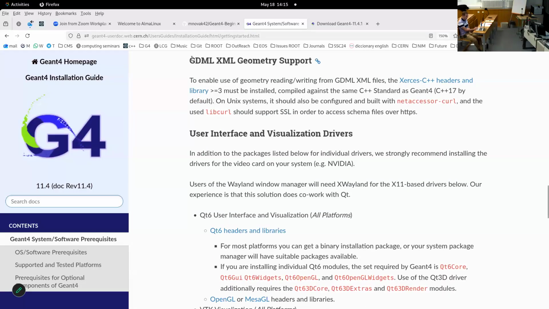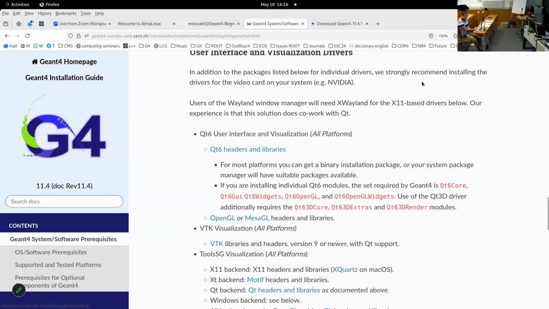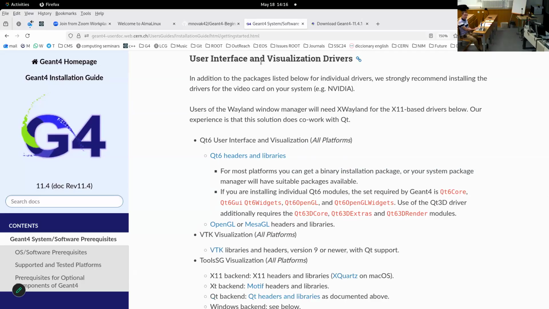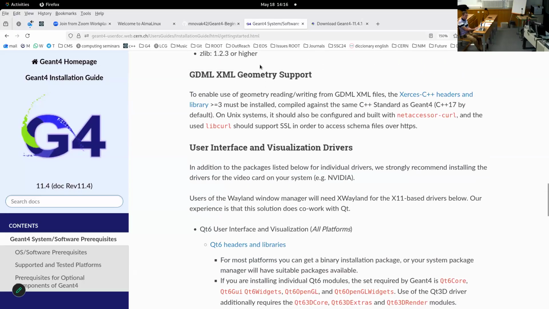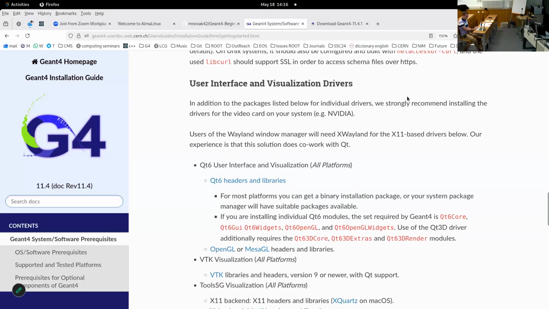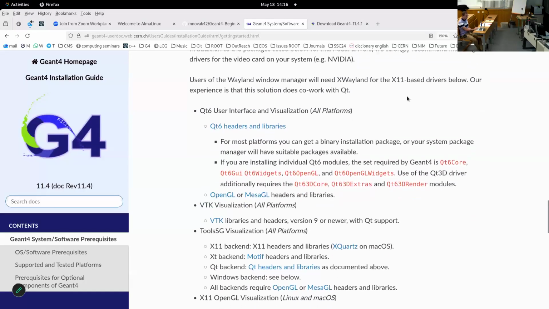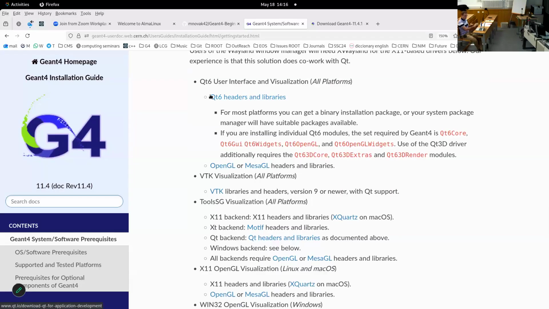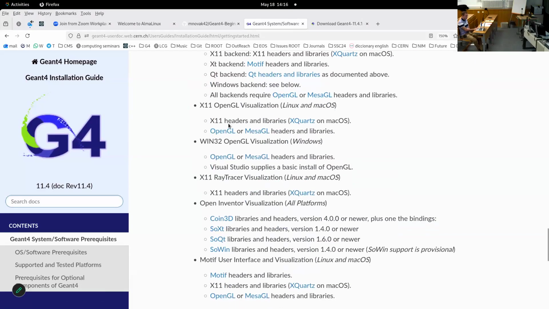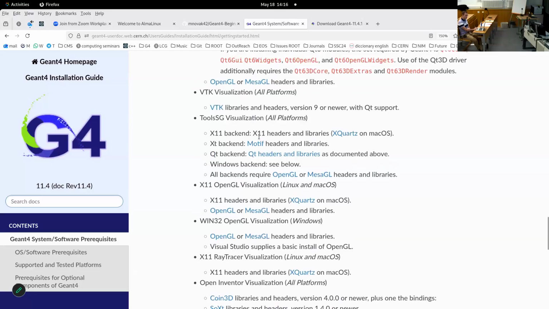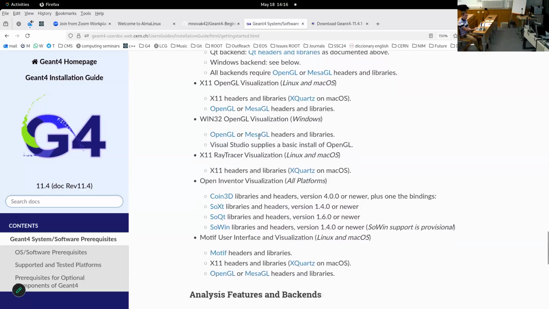For example, in order to use GDML as a persistency way of input-output geometry, one would need to install the Xerces library. And if you want to use some visualization drivers, of course, you need to install those. In our virtual machine, someone already installed this library, so we could use the GDML feature. And Qt is also installed, which is used to create a graphical user interface. And for visualization, we will be using OpenGL. But of course, there are many other visualization drivers, and you will need to install them in case you want to use them.